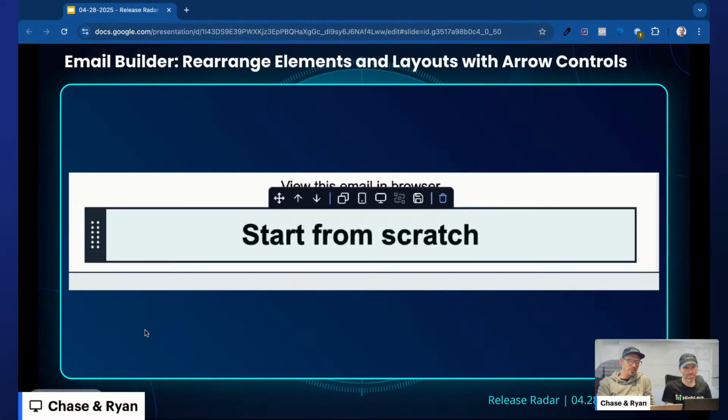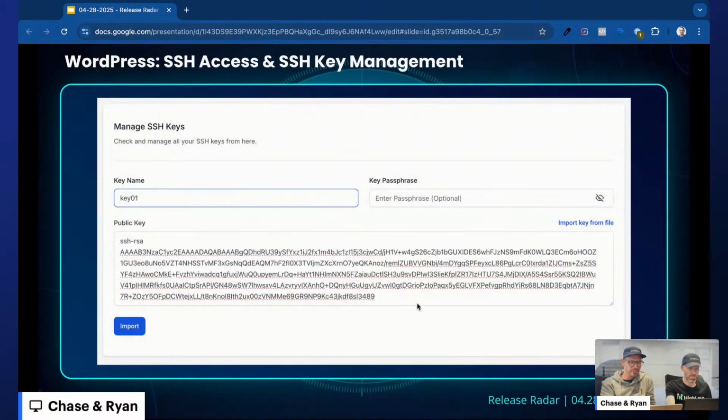Email Builder got an update. You can rearrange elements and layouts with the arrows, which you can do. Where is the other place? In the web builder, funnel builder, website builder. So this is for those folks that don't like to drag things around and guess where they're going to land. This is a really easy button for just moving it up or down. Yeah, that's a nice little quality of life update there.